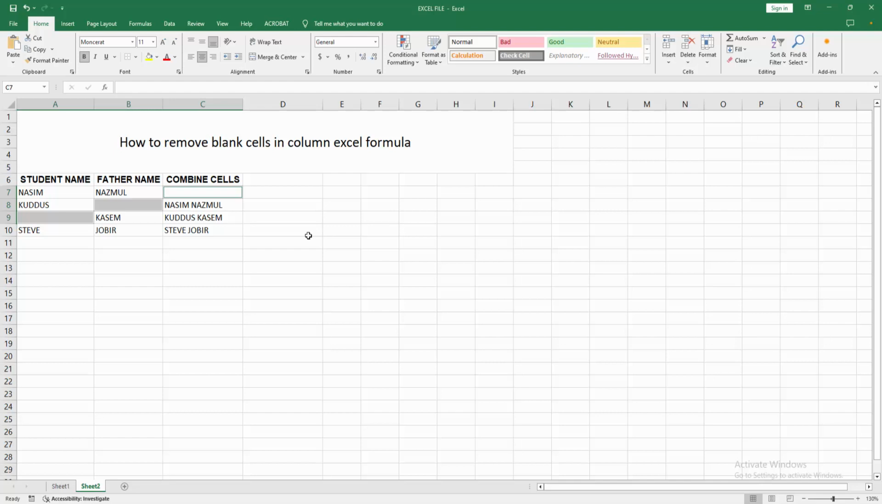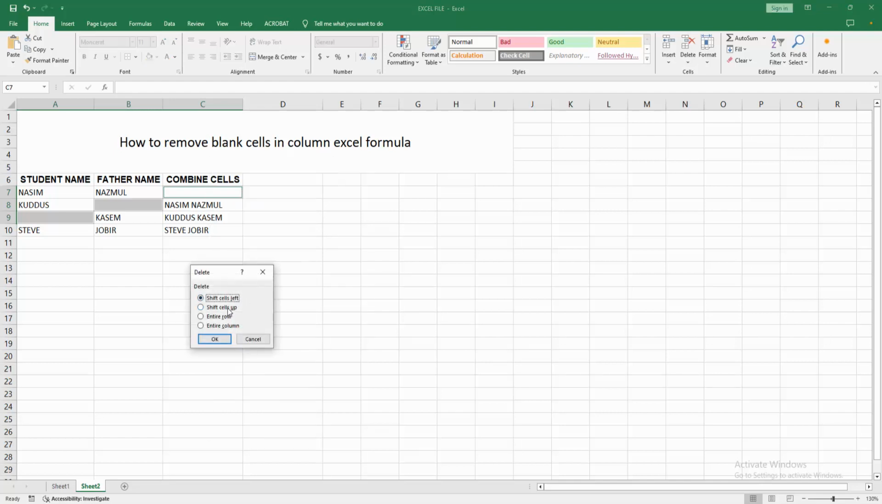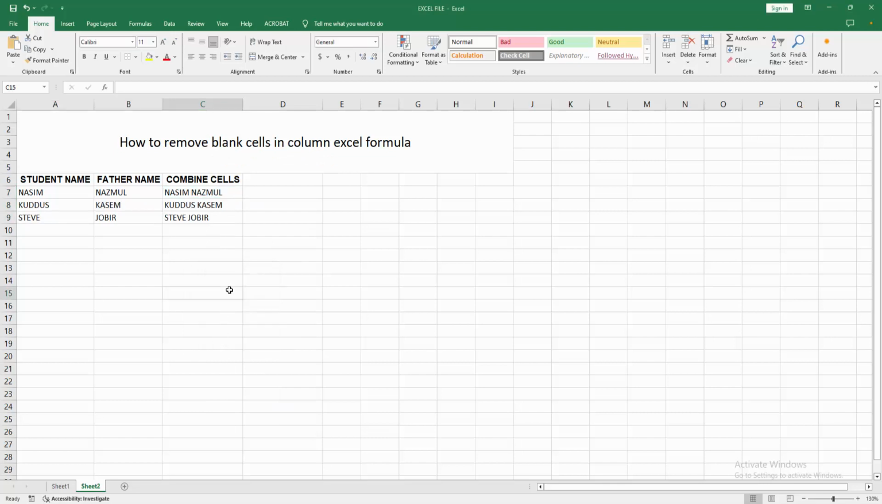Now we want to remove the cells. Click the right button and select the Delete option and choose Shift cells up. Click OK. Now we can see we did remove blank cells in the column easily.